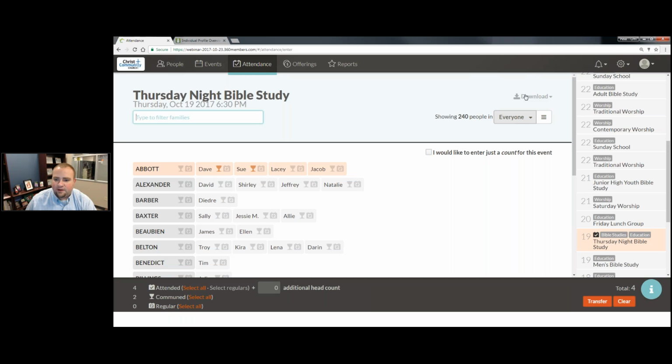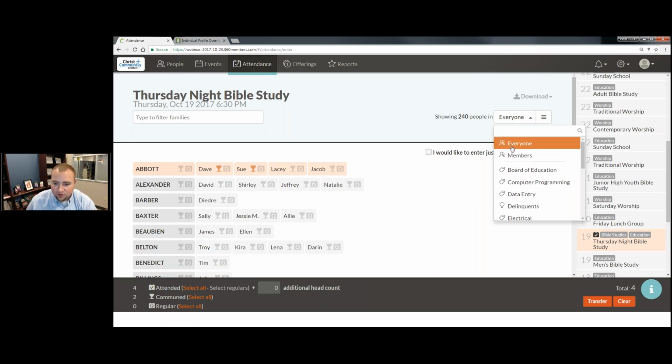So in the far right, not quite far right, in the mid right, you'll see showing 240 people in everyone. This has a drop down, and these are your smart groups. Now, smart groups are a combination of variable data or static data. Variable data meaning that as data is entered in, it changes who's in that group. Those are the real smart groups. The static data is what we call tags, and we'll look at that in people. But these are things that you add to people or take off. Manual actions, which is why it's static. It doesn't change unless you change it, or somebody else in your congregation.